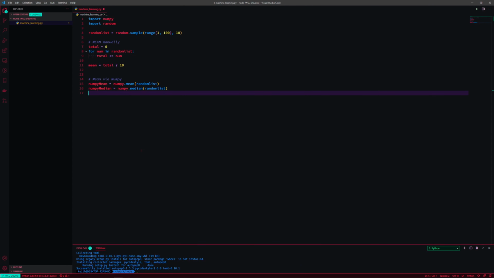So now that we've done mean and median, let's take a look at mode. Mode is the next one in our list of basic math that we want to do. Mode takes the most common number. In this case, because we're picking 10 random numbers out of 1 through 100, there may actually be no mode. Also, NumPy doesn't handle mode, which is kind of interesting.